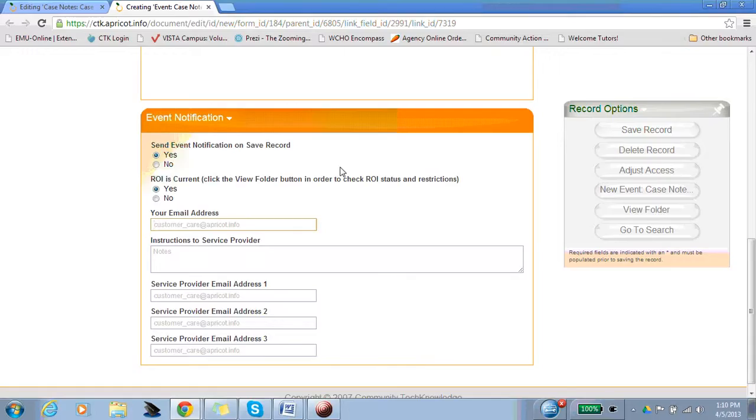And then the people that we're intending to send this to. For here, we're going to put the sender's email. And let's say I just want the service provider to read my case note, so I'll say see above case notes. And then in here, I'm going to indicate who it's going to. So I'm just going to email it to myself.